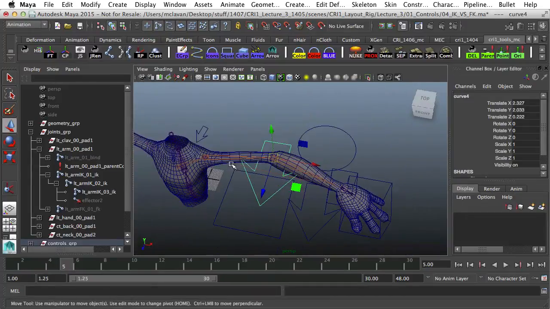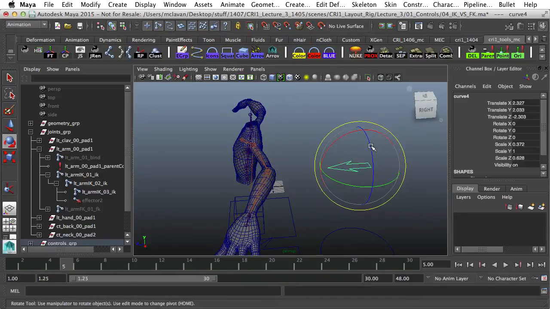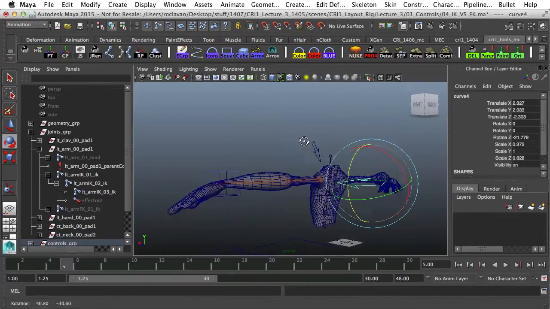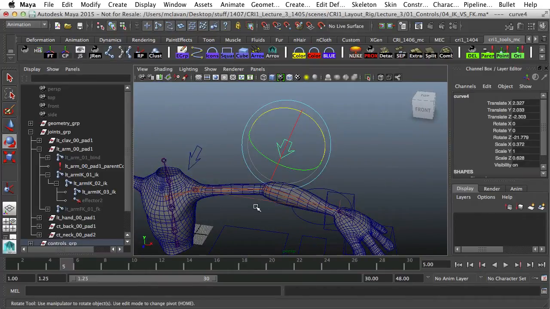So the difference here is that with this control, this is an aiming mechanism. So if I translate this away, and I normally like rotate it down just a tad like that. Now what I did is I snapped it right to the elbow, and then I rotated away from it. This is an aiming system.